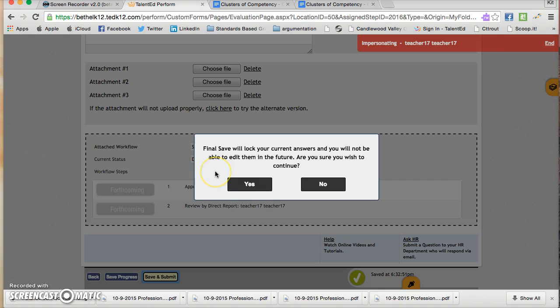A pop-up box will come up to ask you if you are sure you want to take this step. A final save will lock your current answers, and you will not be able to edit them in the future unless your supervisor or evaluator asks for a revision.